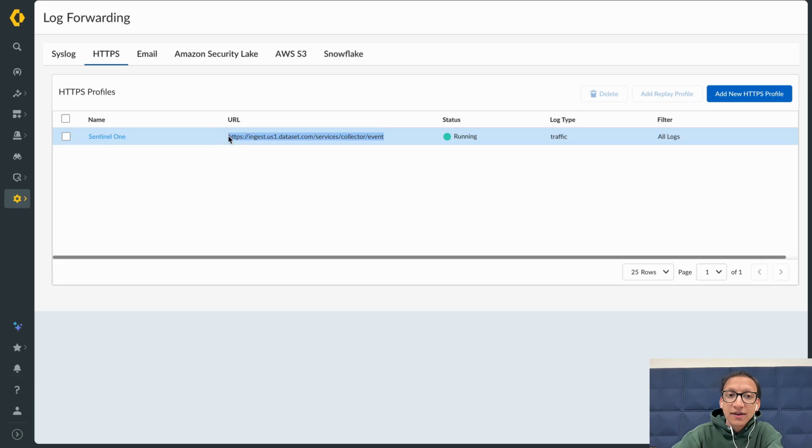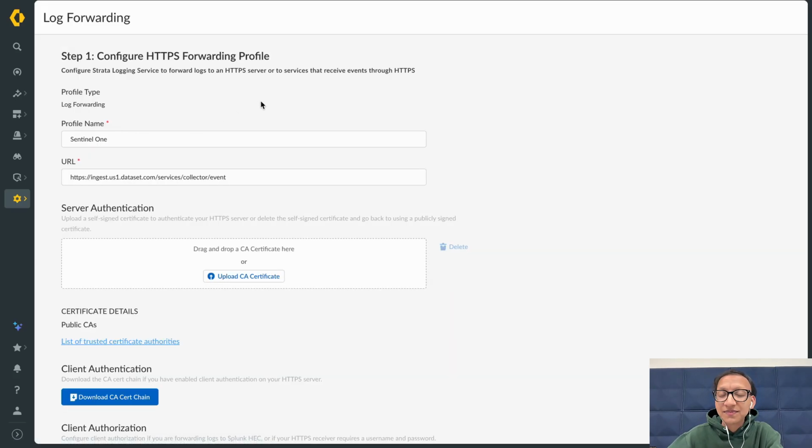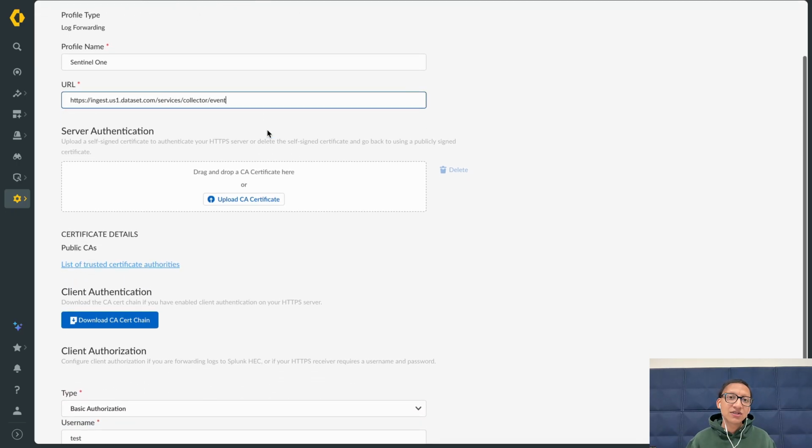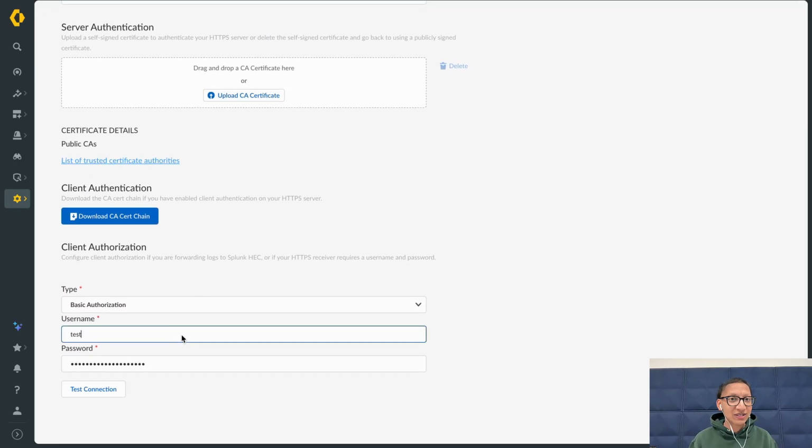Now, after some time, I can see that the Sentinel-1 profile status is running. And yeah, that's all there is to it. That's how fast it is to mass create log forwarding profiles for tenants across your whole hierarchy with the app.